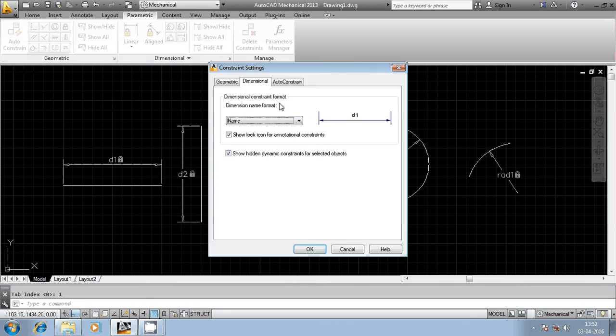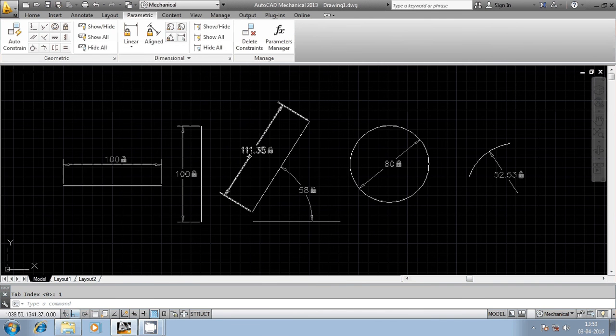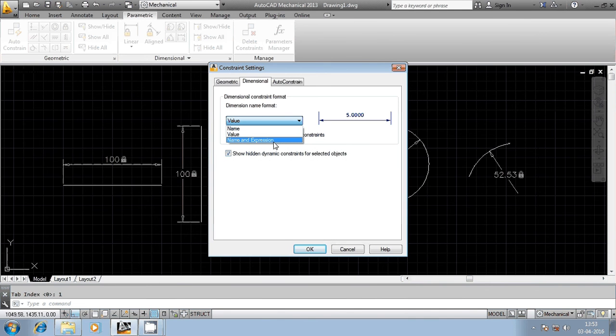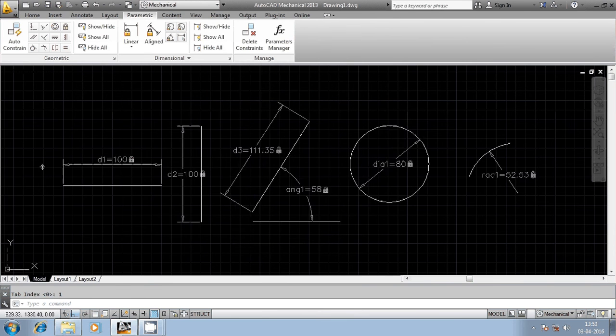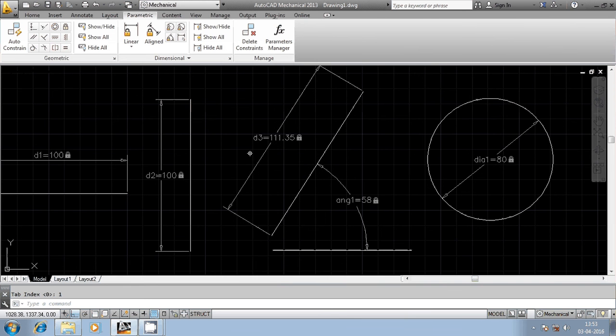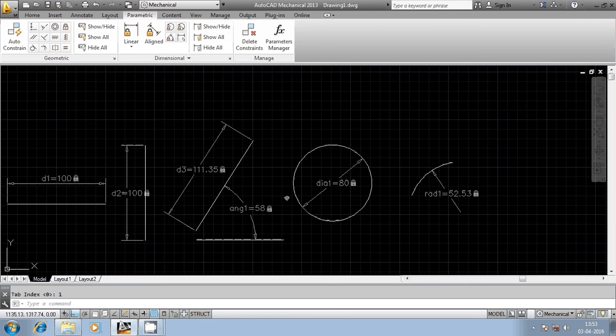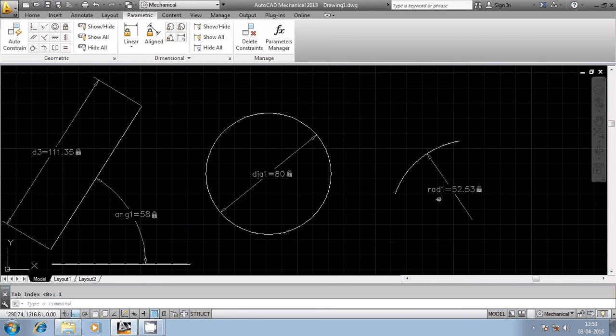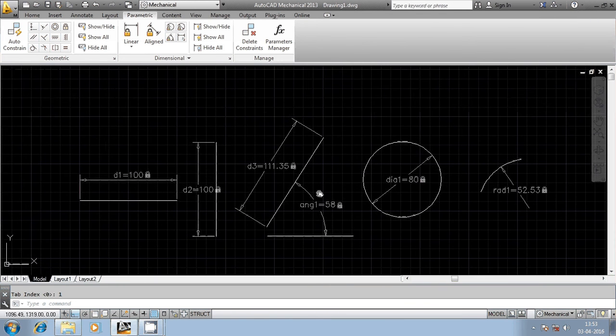If I change this to value, only the value would be displayed, like 100, 100, 111.35, 58 degrees, 80 diameter, 52.53 radius. If I go to third option, that is combination of name and expression, I can see like this, that is d1 is equal to 100, d2 is equal to 100, d3 is equal to 111.35, angle 1 is equal to 58 degree, dia 1 is equal to 80 units, radius 1 is equal to 52.53 units.